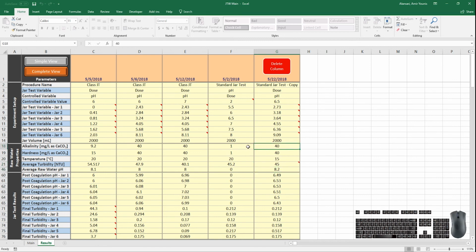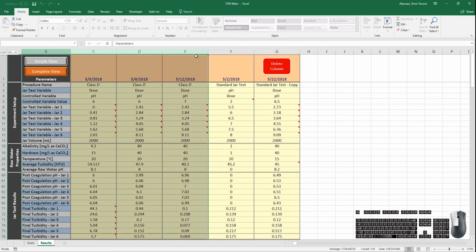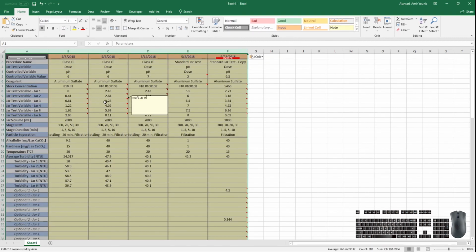If you wanted to do more with the data or export it to another sheet, you can simply select the columns or cells that you want, and just copy and paste it into a new spreadsheet.